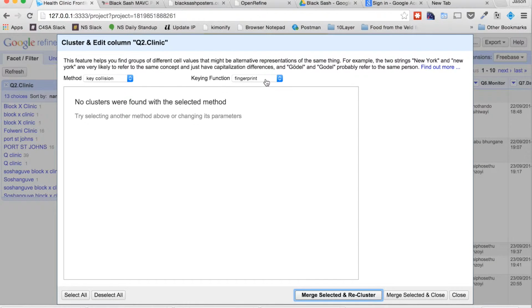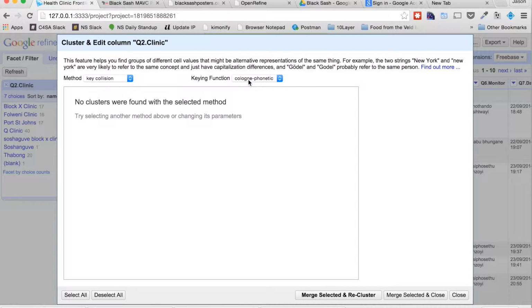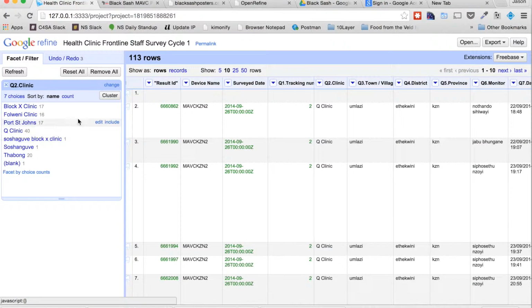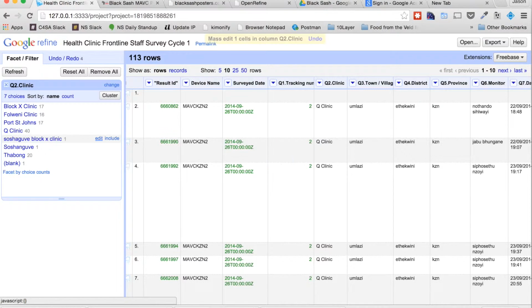Okay. And then there's a bunch of different algorithms that we can go through to see if we have any other outstanding things that it can find and help us with. I don't think it will solve all our problems though. Okay. So now we've got fewer of these things, but there's still a few. We can just quickly edit them here. Pretty quick to go do.